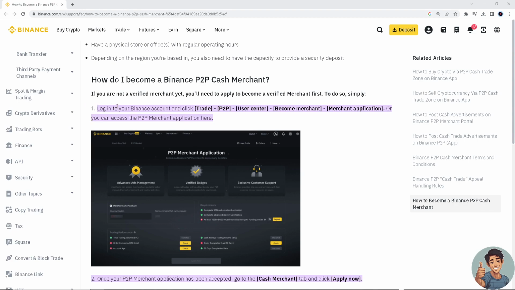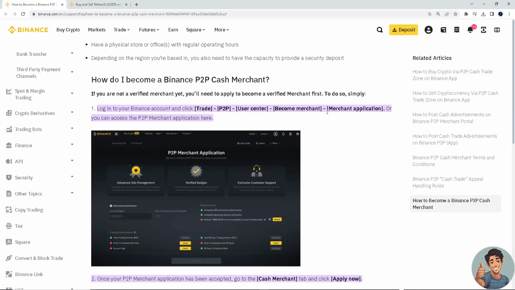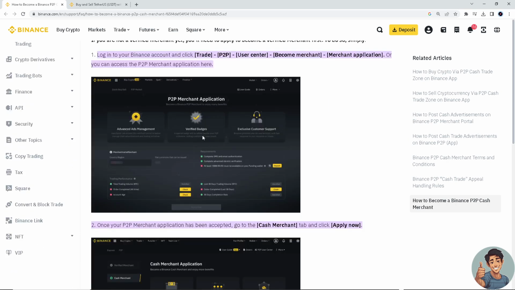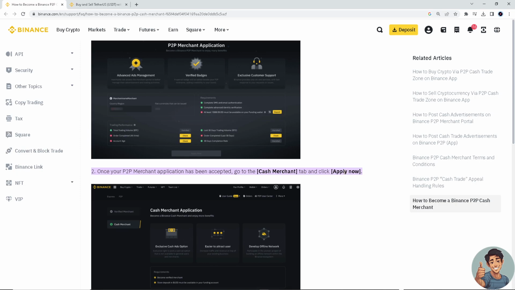So how do I become a Binance P2P cash merchant, all right? If you're not a verified merchant yet, you'll need to apply to become a verified merchant first. To do so, simply log into your Binance account, which you did, all right? Click Trade, P2P, okay, here. User Center, all right? And be a merchant or merchant application, or you can access the P2P merchant application right here, cash merchant, and apply now, right? So once your P2P merchant application has been accepted, go to the cash merchant tab and click apply now, all right?